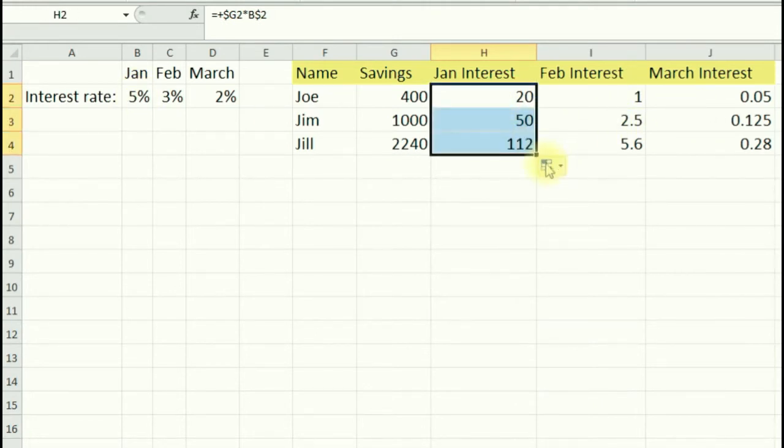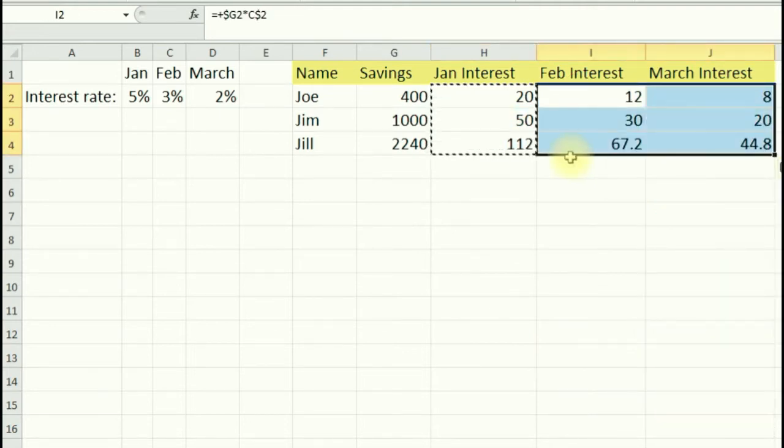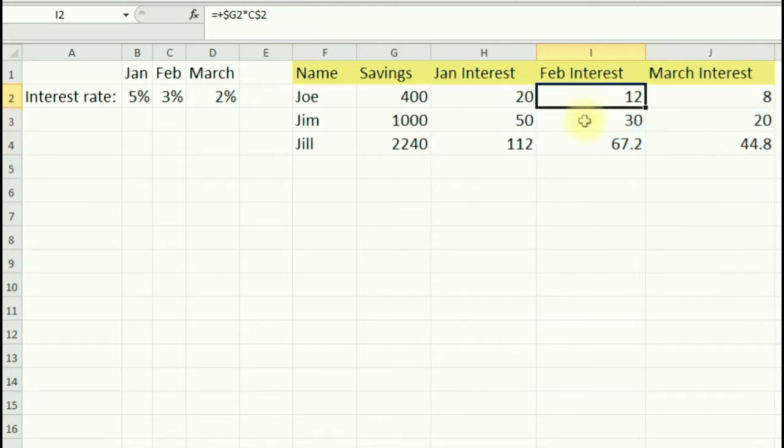Let's see if it'll work when we copy it over. I'm just dragging it here. You can also do right-click copy, right-click paste is another way to do it. And now that I pasted it, okay, this makes a little more sense. 400 times 3% is $12. 400 times 2% is $8. So that does make sense.